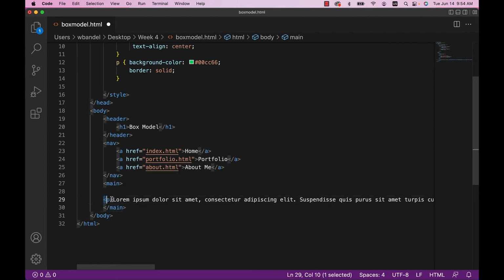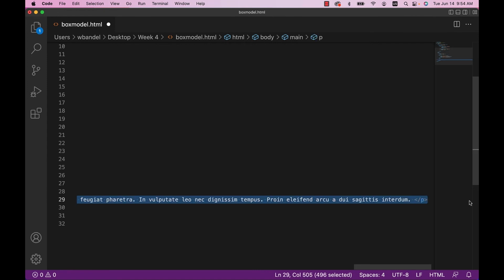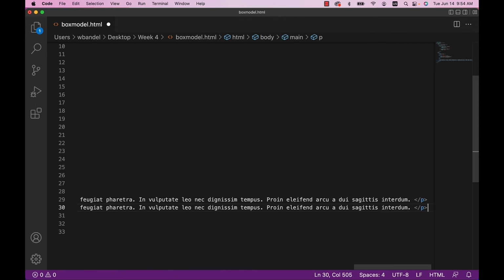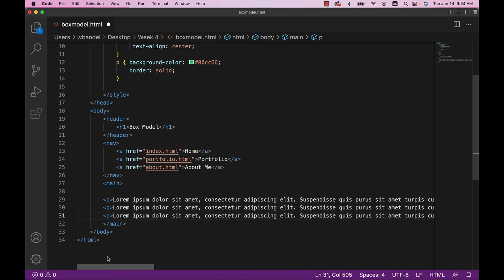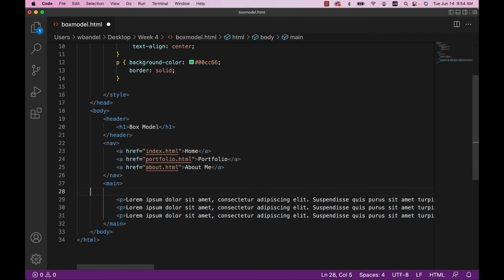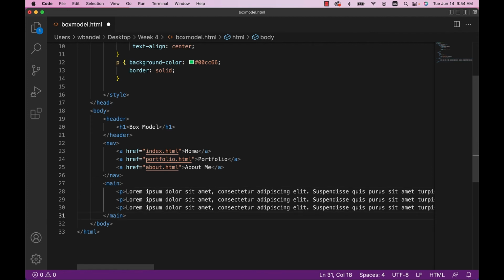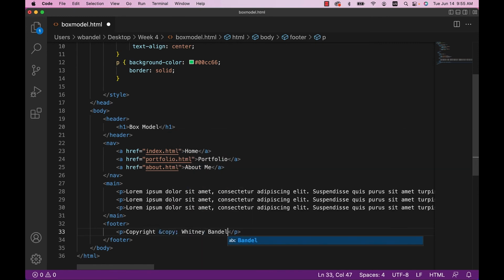And in order to make this look a little bit more like a website, I'm going to copy this paragraph and just put a couple of them so we have a little more content to fill everything. And then we can put in a footer. Let me just do a paragraph real quick, just so we have something so we can kind of see once we start adding more things to it. So we've got our header, our nav, our main, our footer. Same order is what your homework is going to look like.